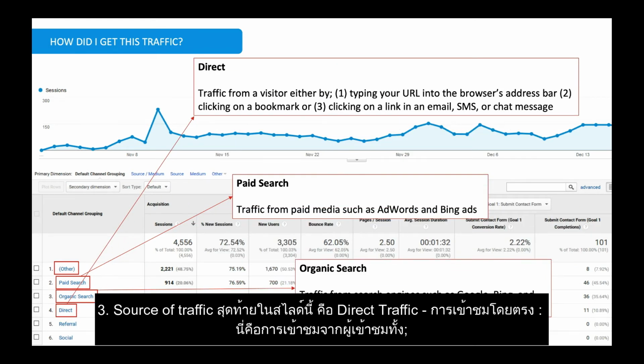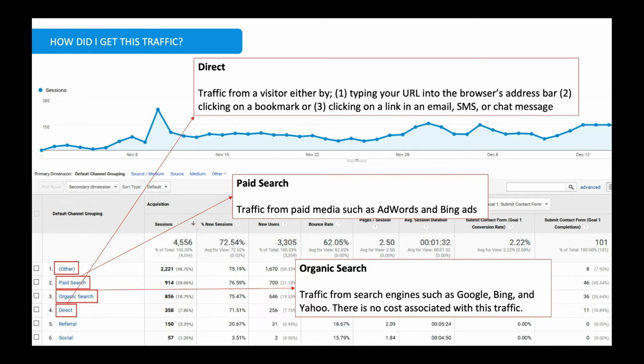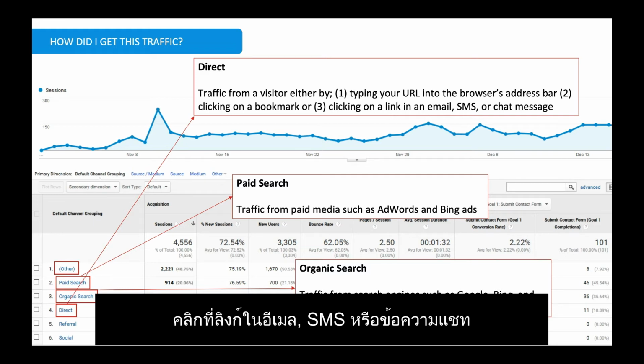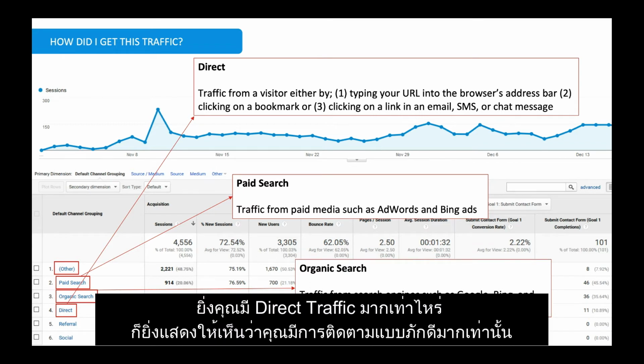And then you have direct traffic. This is traffic that will come to your site in a few different ways. Either someone types the URL directly into their browser, or they click on a bookmark. Maybe they bookmarked your page. They click on the bookmark, come to your site. Or maybe they saw a link in an email, an SMS, a chat message. Okay? So the more direct traffic you have, the better, because it shows that you have a loyal following.